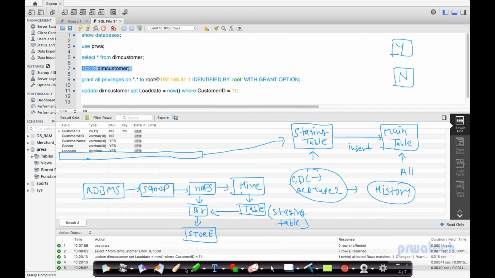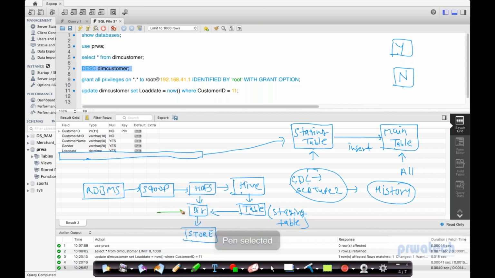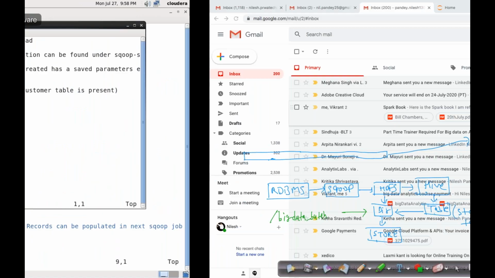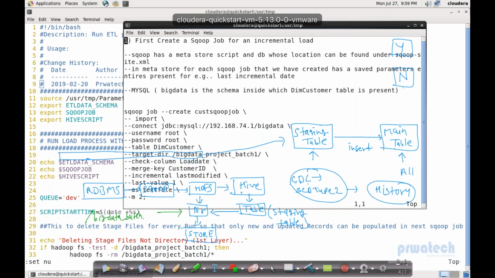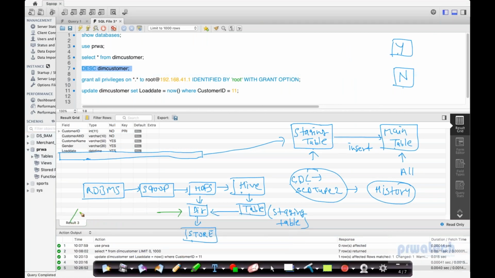Hive data. A Hive table will point to this directory, and this is the same directory, big data batch 1, right? I will write the exact name. This is big data project batch 1. In this directory, that one result will go.